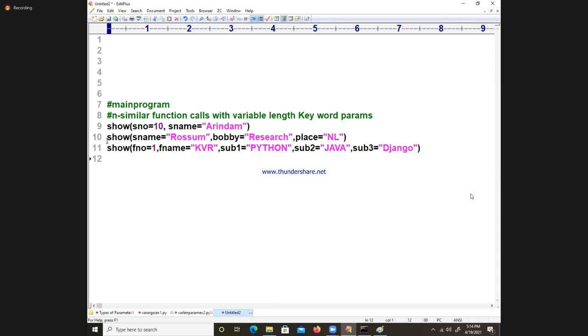Now how many functions do we need to define? 3 functions, or 1 function definition? 1 function definition only. Come on, help me, all of you. def show. How many stars?